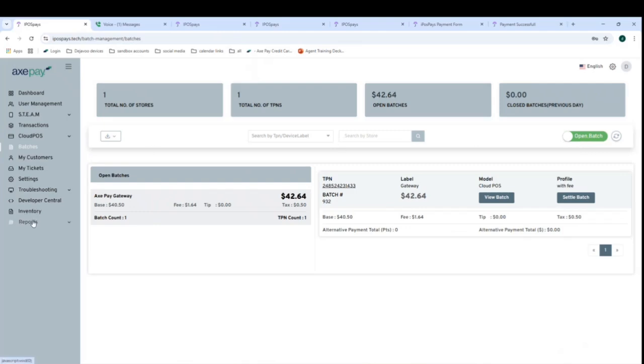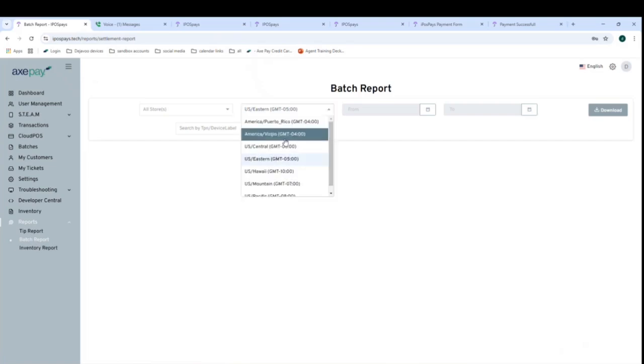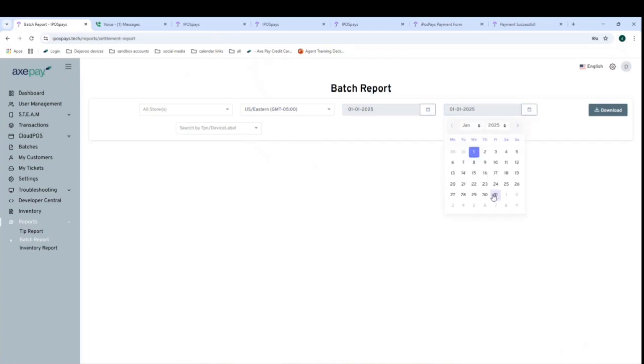And then under reporting, you can come here and see your batch reports. What's nice about this is you can come in and pick your dates. We'll just pick January 1st through the 31st. And we can download those, and it's going to come to you in an Excel sheet.